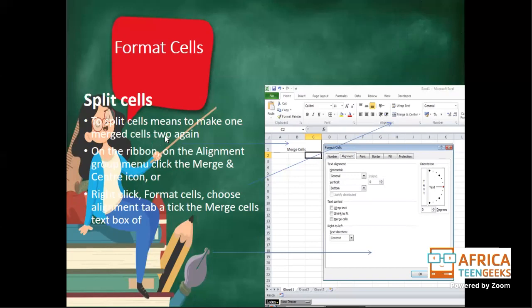When you split, it means to make one merged cell two again. For example, it was one, then we merged that, and now we are turning it back. So you unmerge, in other words, because if you unmerge, that means to split. Those words, guys, let us be very careful.